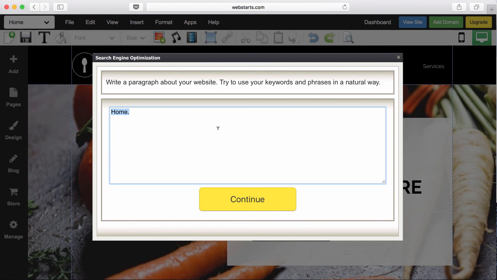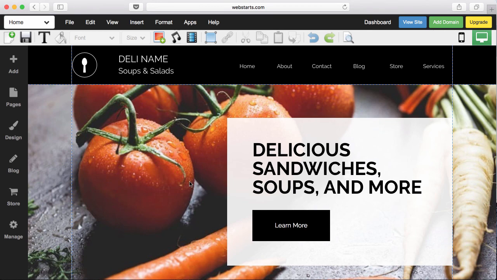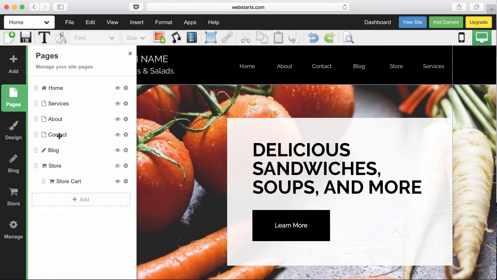In this next step, you're going to write a paragraph about your business. It's going to say something like, be sure to use the keywords in a natural way when writing your paragraph text to give yourself a better chance of showing up high in the search engine rankings. When you're ready, click continue. And this final step, you're going to add a title for your page. That's just going to be something like what your page is about. And when you're ready, click continue, and those changes are applied to your page.